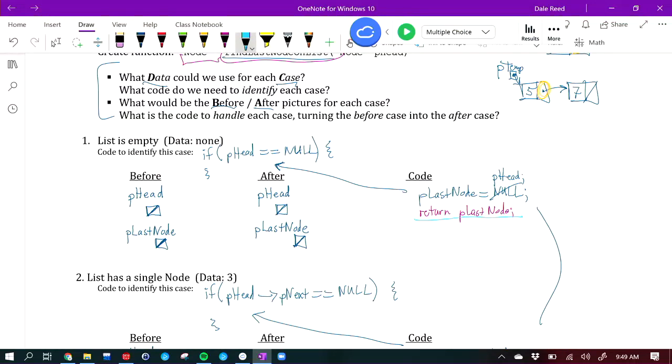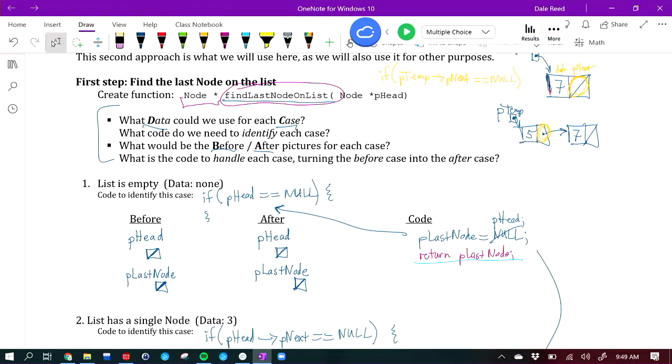So now we've written the function find the last node on the list. We looked at the different cases. How do I know which case I'm in? This if statement for that case. What does the picture before and after look like for that? And then what is the code to actually do the thing I need to do in that situation?